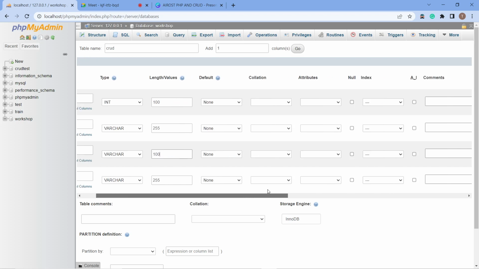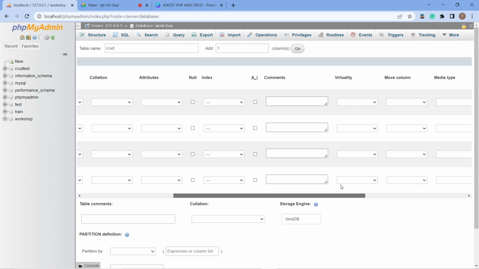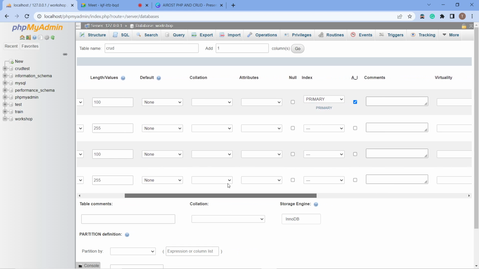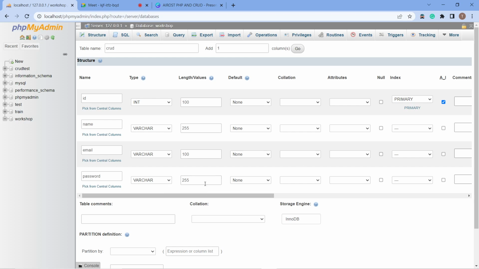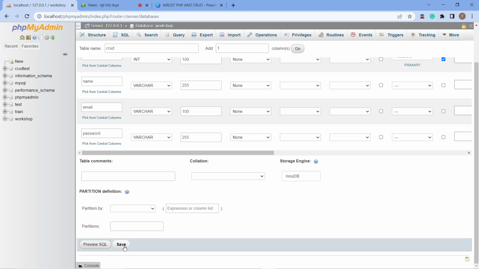Take attention at the ID. We need to set auto increment. Click it, and set primary. That's it. Auto increment means when new data is inserted into the database, the ID will increase automatically. The first data inserted into the database gets 1, then the second insert will automatically become 2. Okay, so save.